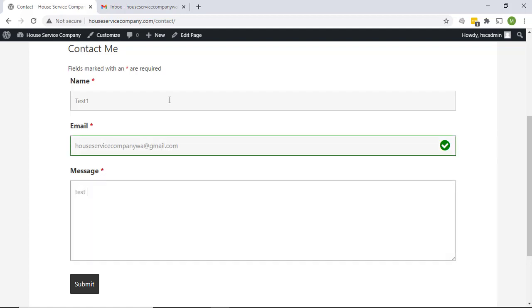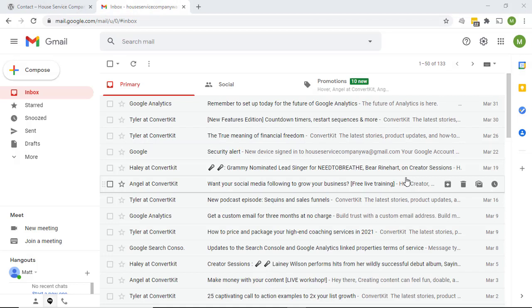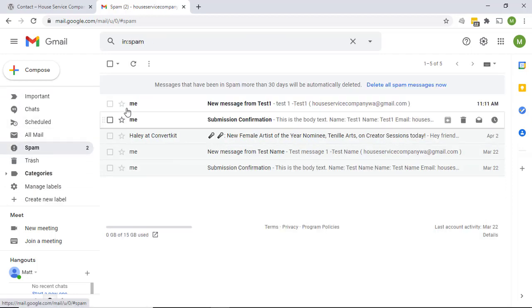And for the message, we'll just call it test1 so that we know everything's here. Go ahead and submit. And we get our success message that the email was sent. Okay, we'll go into our Gmail account. We'll go ahead and check messages. And we don't see it. However, we go down here to spam. Aha, there they are. We'll see here our two messages.